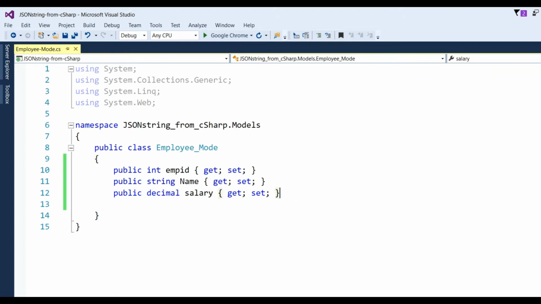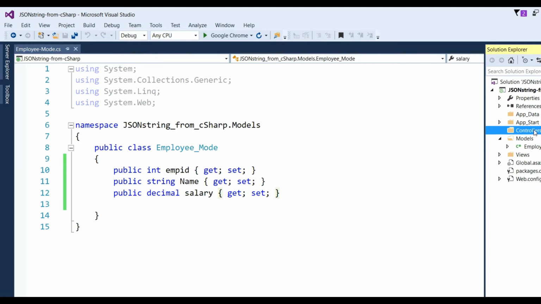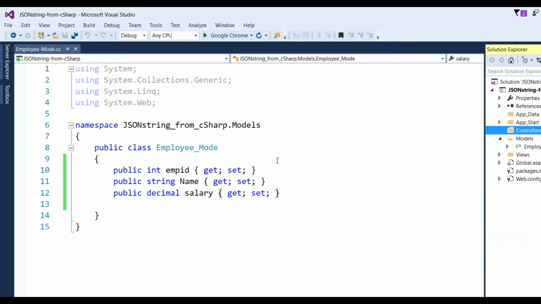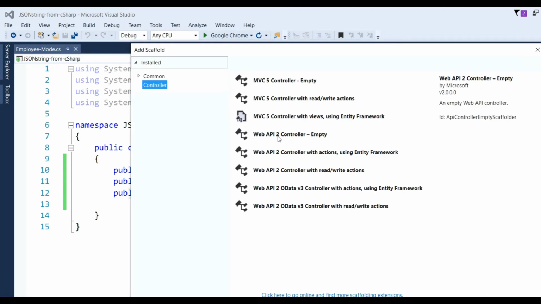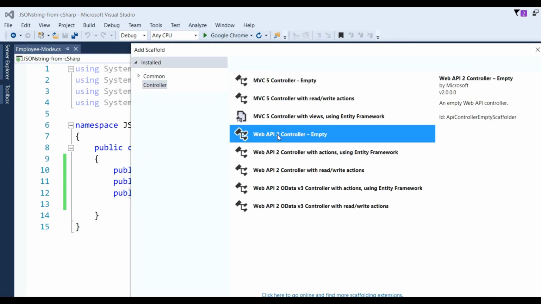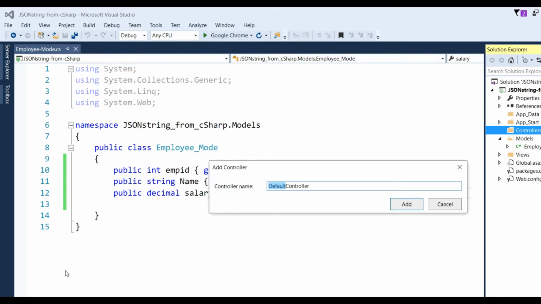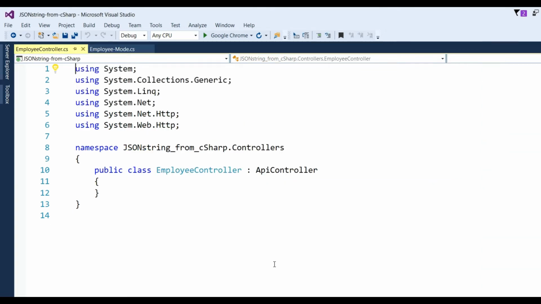Now I have to create one controller for Web API. Click on Add, Controller. Here I have to take only Web API controller, empty, and click on Add. You can give any name. I have put here employee controller as the name of the controller, and click on the Add button. So you can see your employee controller, an API controller, has been created.